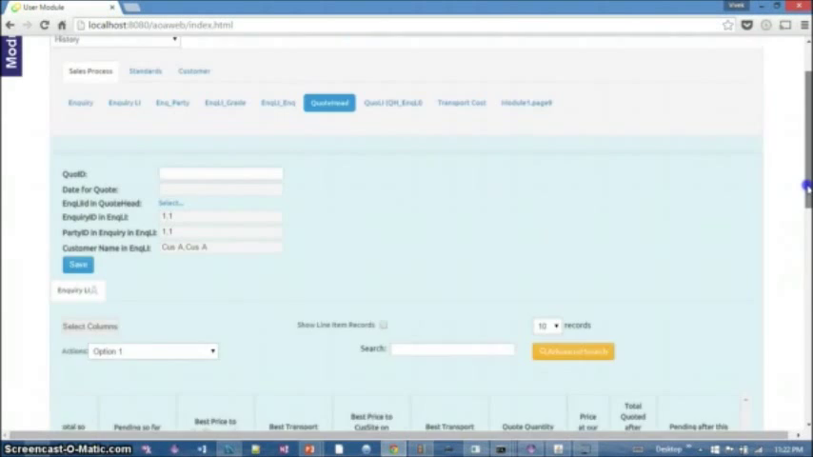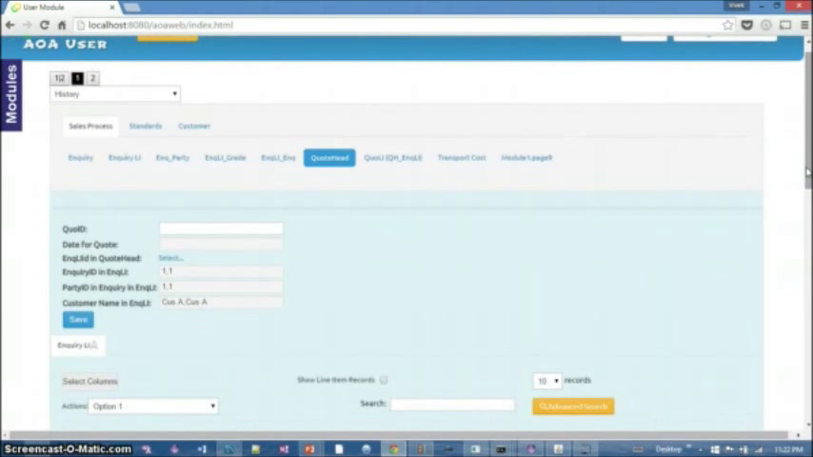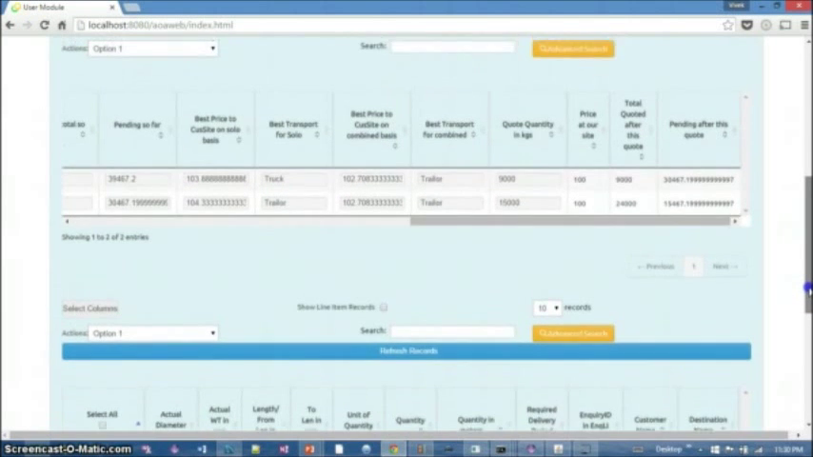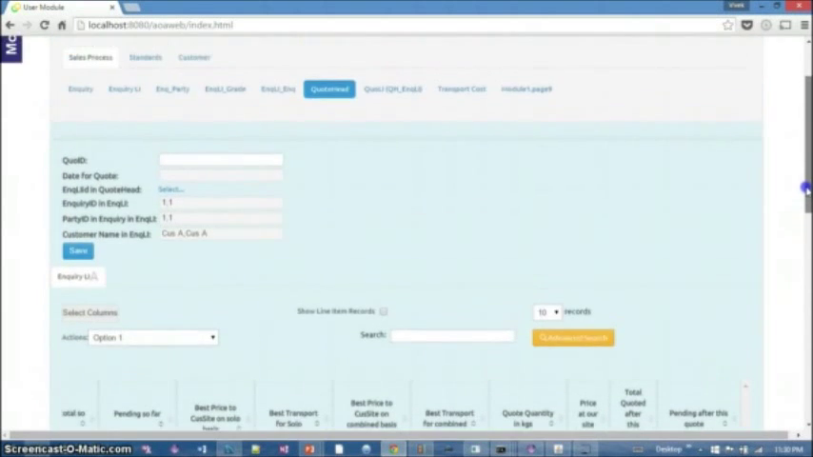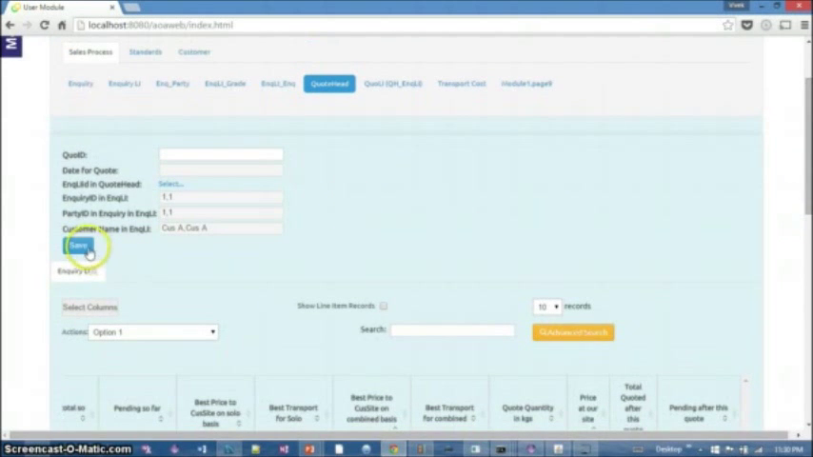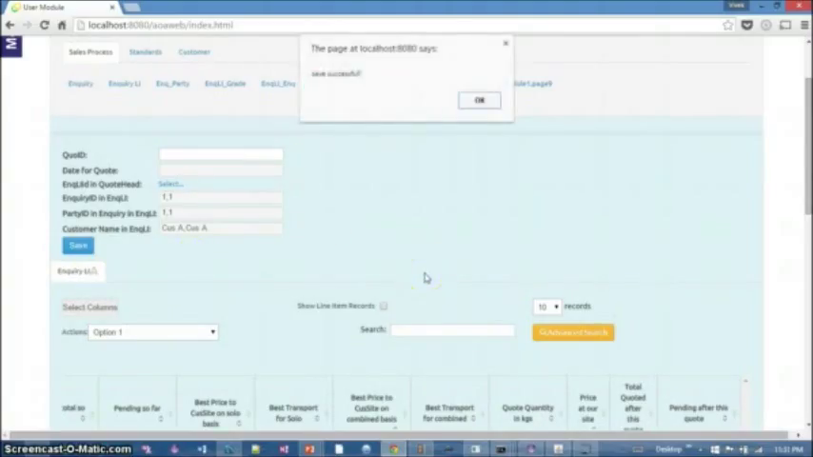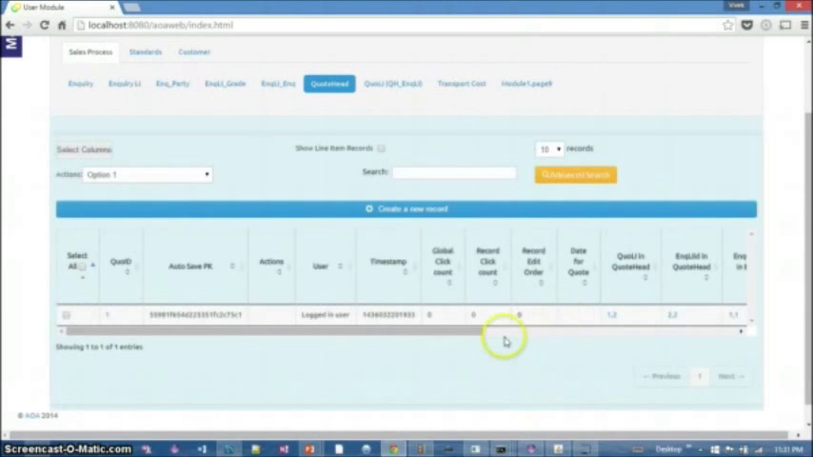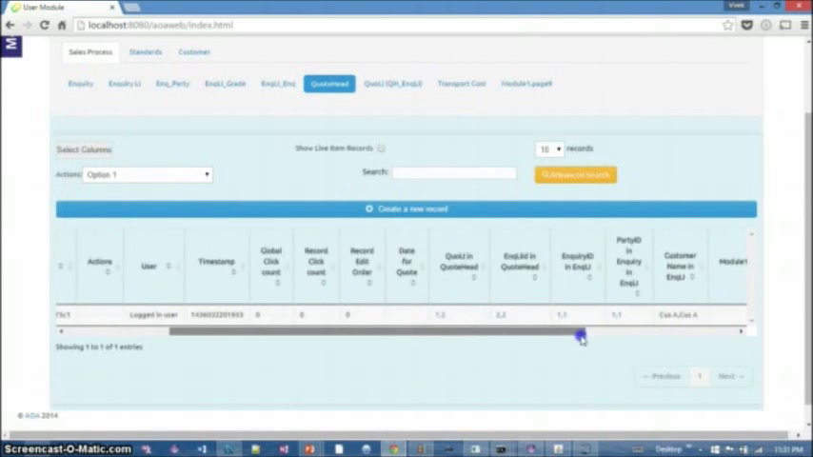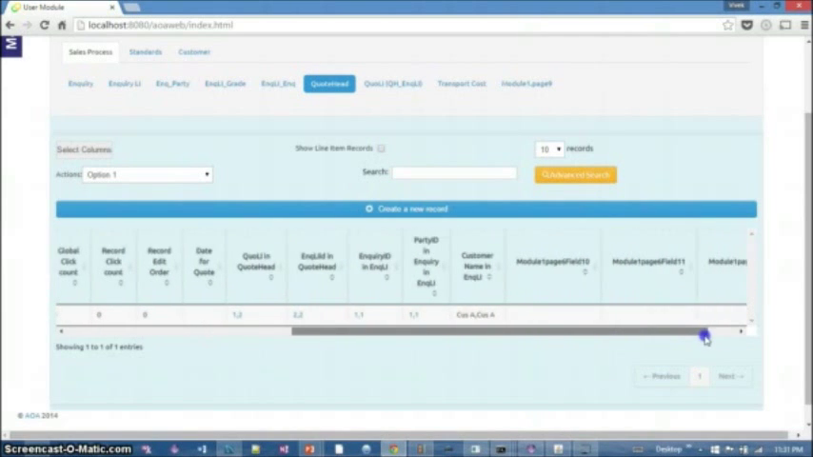So this is where we finish this demo, where we finish this part. We save the quotation. Now you can see the quotation has been saved.